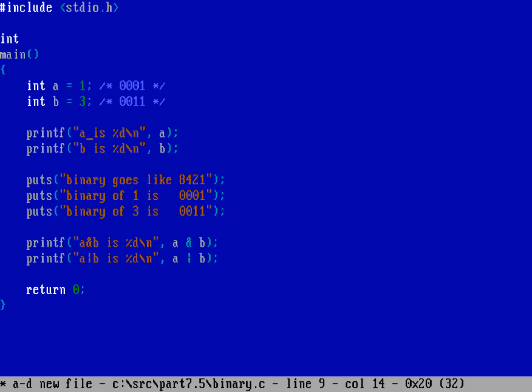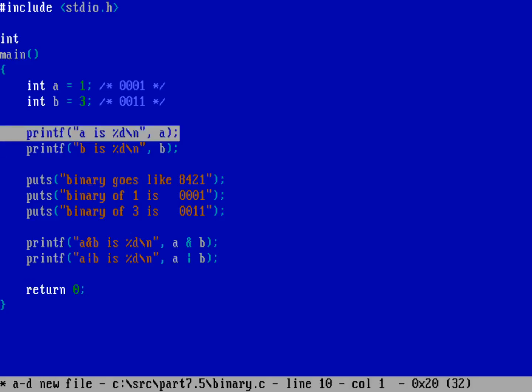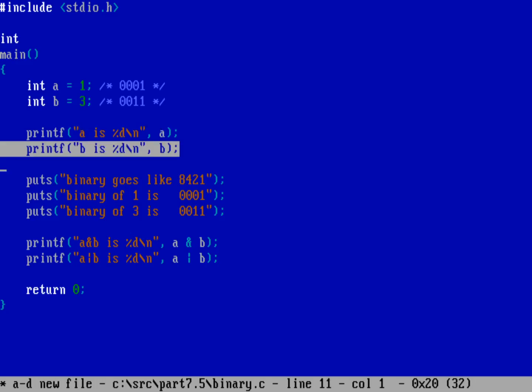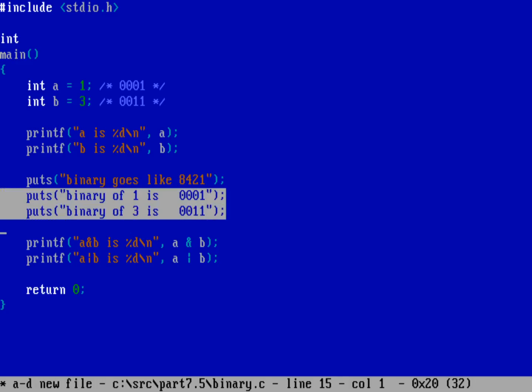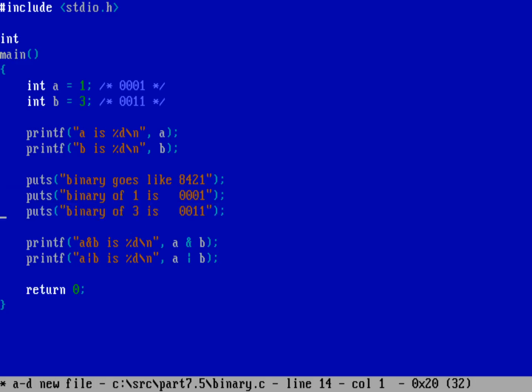Now let's remind ourselves what we are doing here. We've got the value of 1 in the a variable, and we've got the value of 3 in the b variable. And so this is what that looks like in binary. And so what would we expect a and b to look like? Well, if you look at each column, the only place where they both have 1 is in that 1's column. And so that value should be 0001, which is 1.